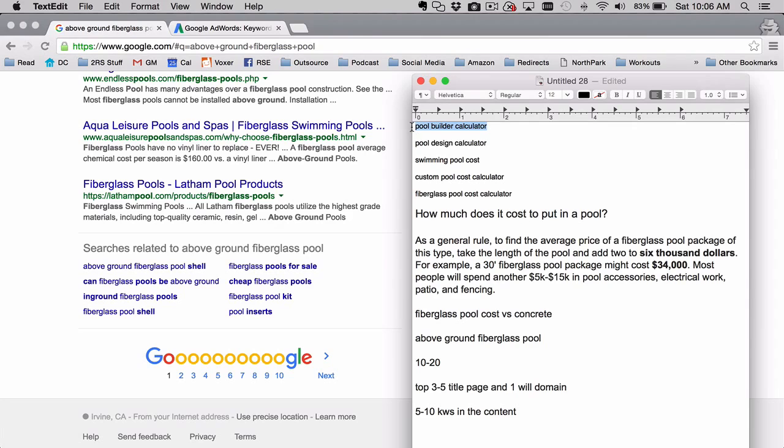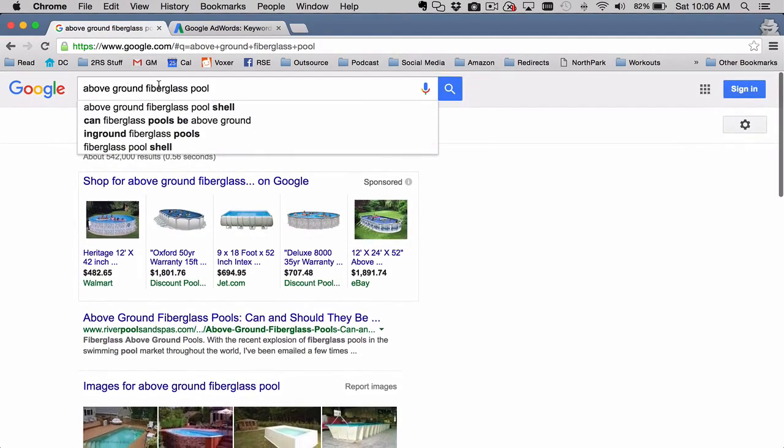So I want to add a city. Let's say my pool builder is in, let's see, where do I want them to be? Let's say Newport Beach. So if they're in Newport Beach, I'm going to take this and add the city name to all these keywords.